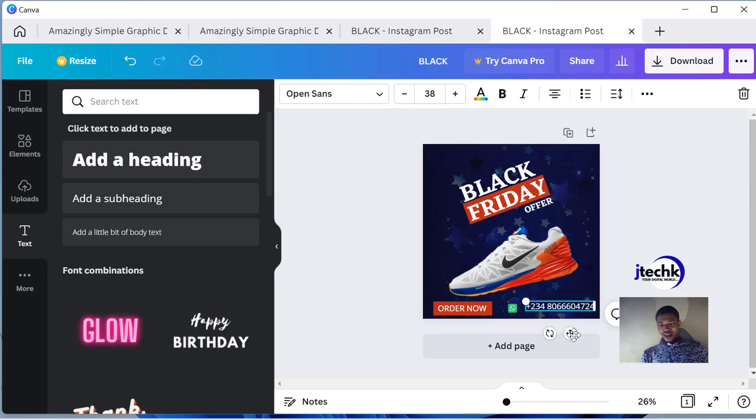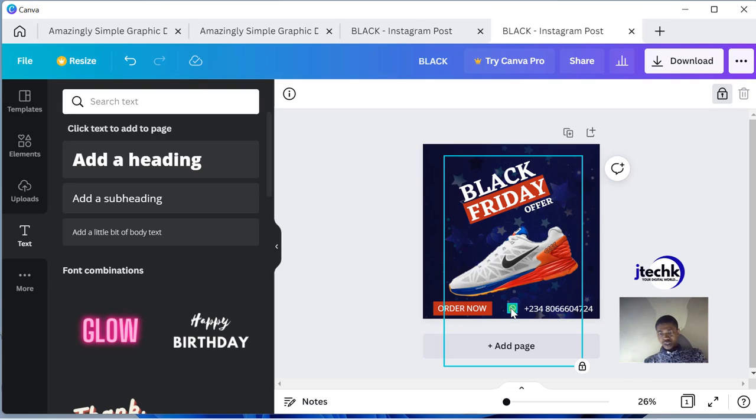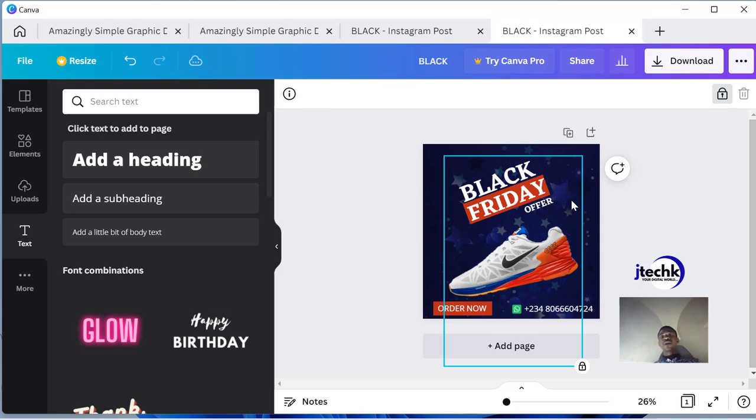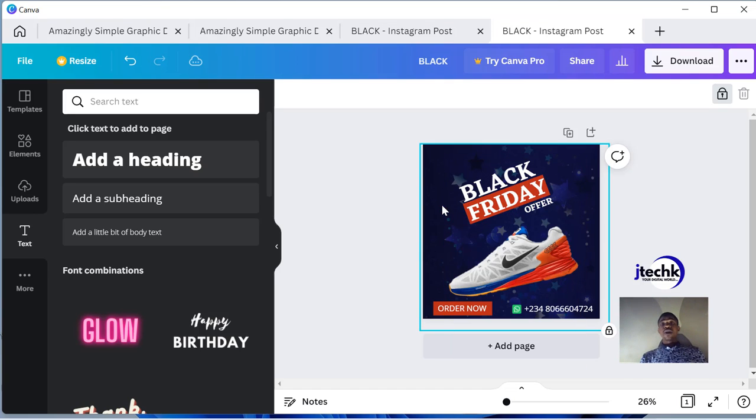I hope you're enjoying this, guys. I'm enjoying myself. Designing can be so sweet. It's just like you're having fun. I'm having fun already. Okay, take this off. I think we are good to go, but we need to bring this WhatsApp icon closer. So just take your time to put these things in their proper positions. That's what will make your design come out really well.